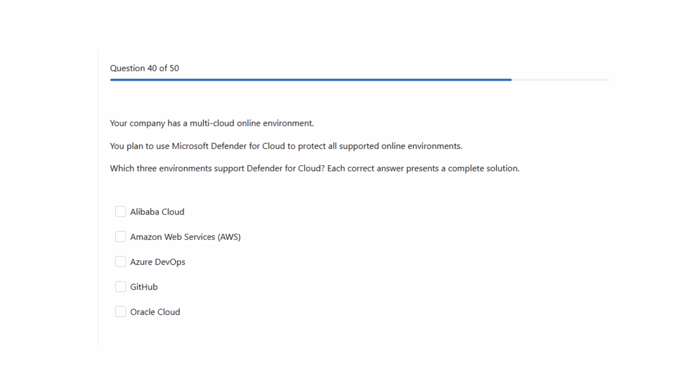Question 40. Your company has a multi-cloud online environment. You plan to use Microsoft Defender for Cloud to protect all supported online environments. Which three environments support Defender for Cloud?